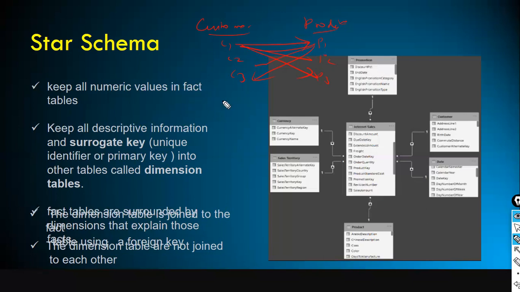First, to summarize the star schema. In the case of star schema, the fact table keeps all numeric values along with the dimension table keys. The dimension table consists of all the descriptive information and the primary key, also called a surrogate key. Fact tables are surrounded by the dimension tables that explain those facts.